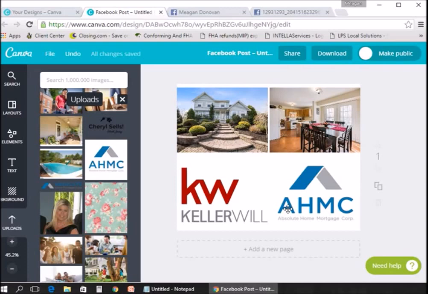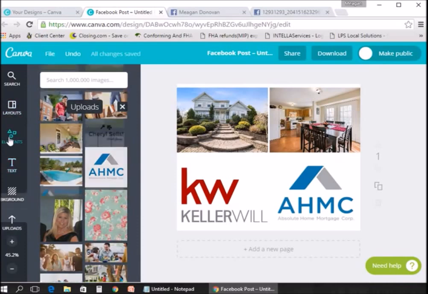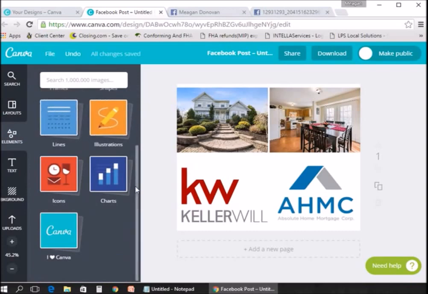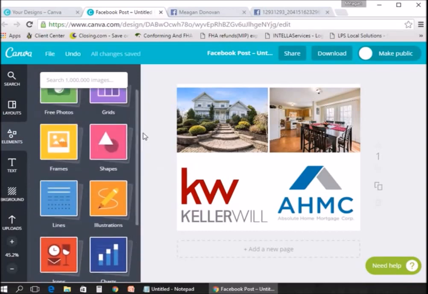So to do that, the first thing you want to do is insert a shape, and then you want to type text over that shape. So again, to do that, you're going to come back over to your right panel. You're going to select elements, get out of grids. So you're going to select elements, and then you're going to go to shapes.